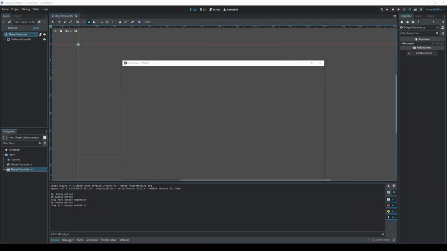Okay, in our output console, we see that the fire damage animation plays, and then the acid damage animation. This is great. It's exactly what we're looking for. What you just saw is a perfectly valid use of the else-if statement, but as we add more and more damage types, that block could get a little difficult to read.